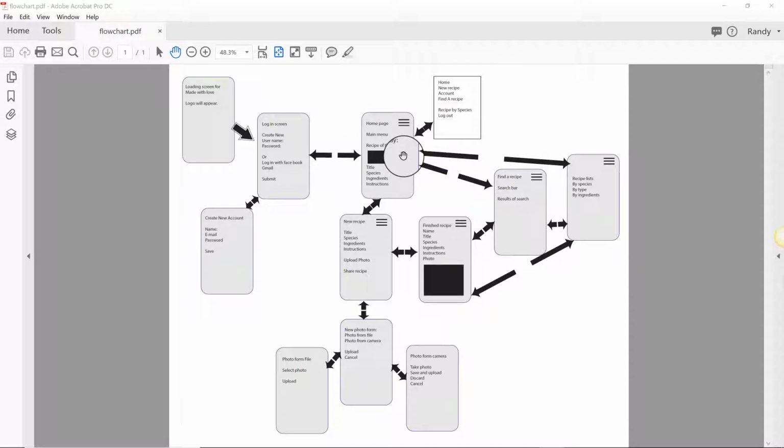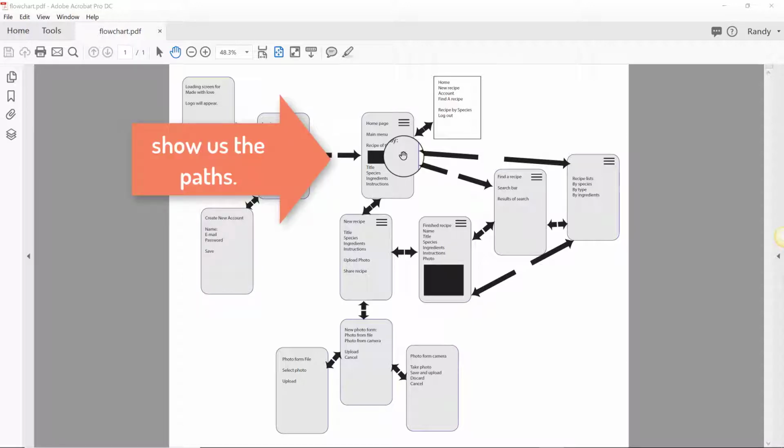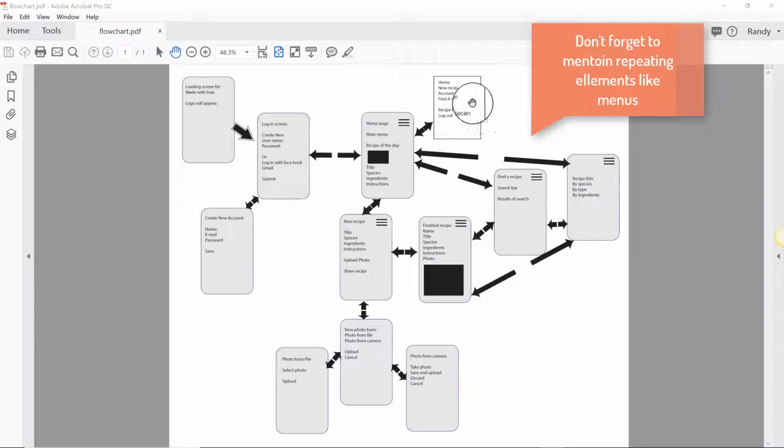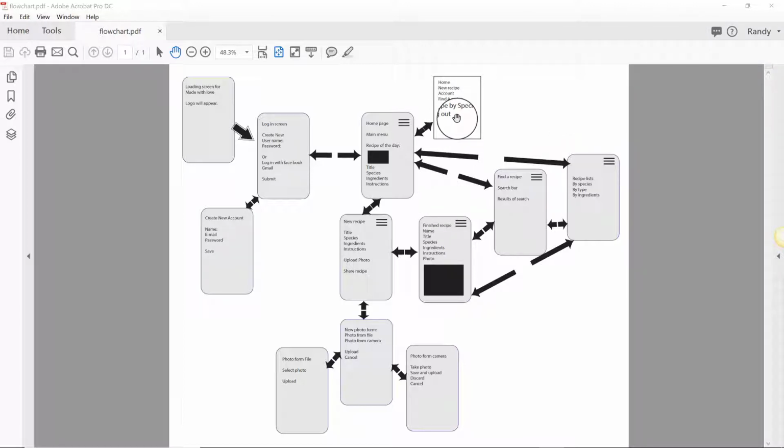Now, the home page is going to have a recipe of the day. This recipe is going to rotate depending on the day of the week and based on user input. The other thing that the home page is going to have is a drop-down menu that takes you to the different parts of the app. You can see the drop-down menu contents here in the little pop-up box, which would be the home screen, new recipe page, an account to manage your information, find a recipe page, and then recipes by species and the option to log out.